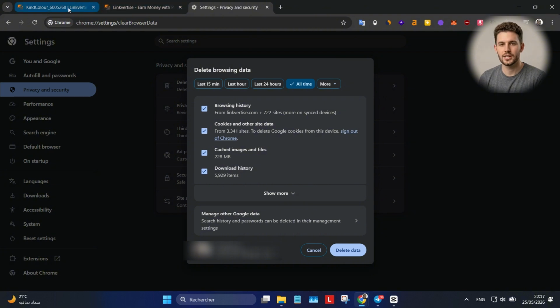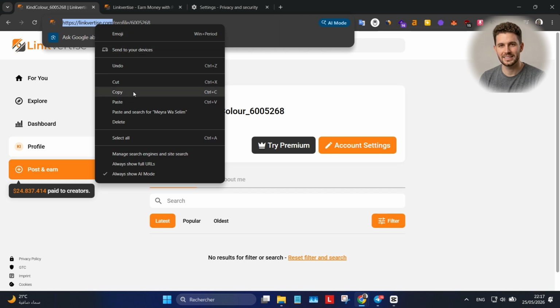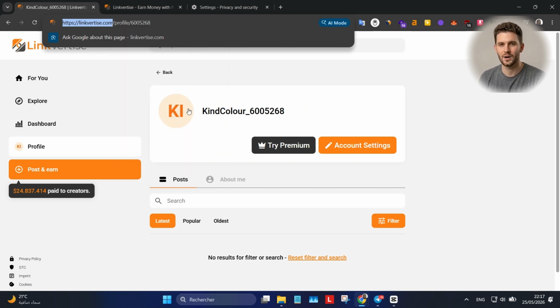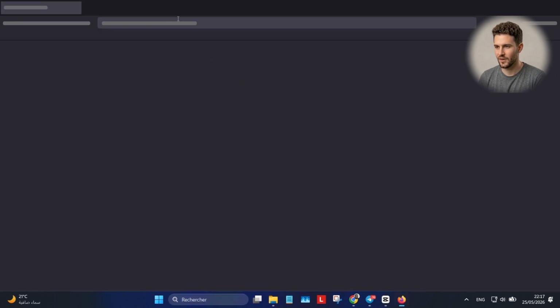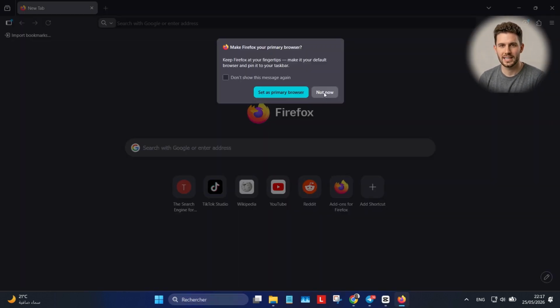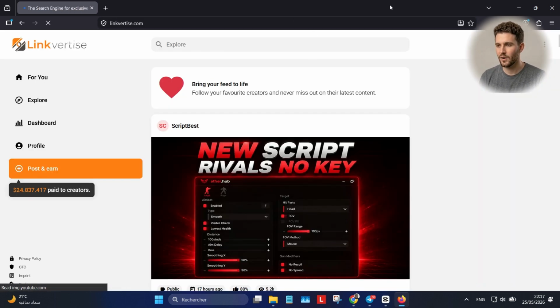If you don't want to clear your main browser's history, the easiest workaround is to simply copy the Linkvertise URL and open it in a completely different browser, like Edge, Safari, or Brave. Alternatively, right-clicking and opening a new Incognito or private window often works just as well to bypass the tracker.